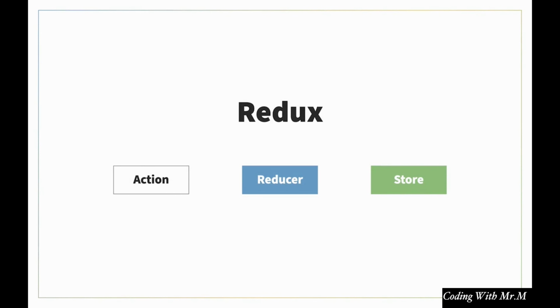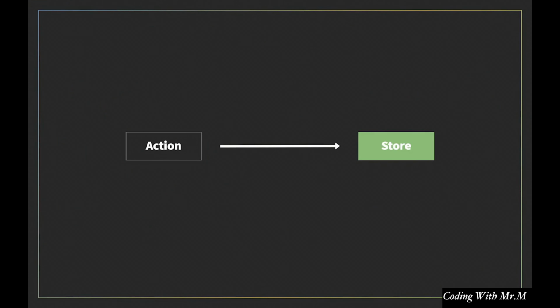For Redux to work, it requires three main building parts: actions, reducers, and the store. Let's start by understanding actions. In Redux, actions are objects that are used to send data to the Redux store.